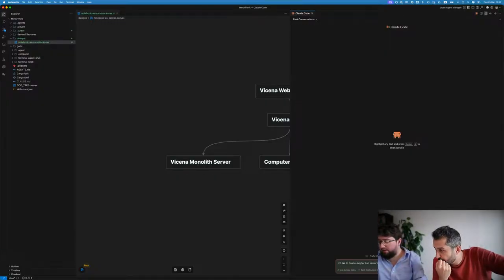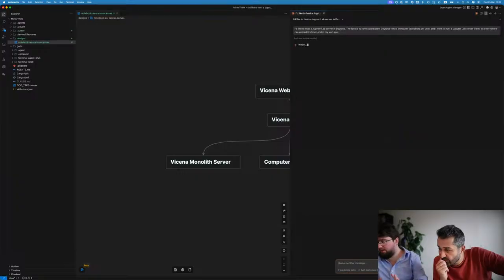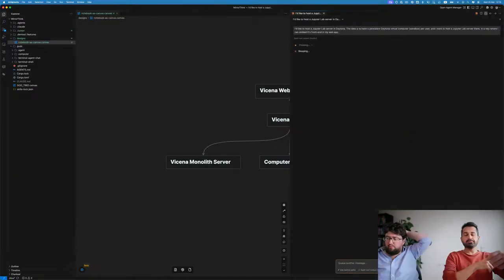The idea is to have a persistent data virtual computer sandbox per user, and I want to host a Jupyter Lab server there in a way where I can embed its front end in my web. Let's see, this is quite complex. Yeah. But we are trying.